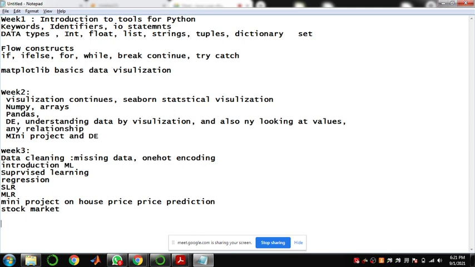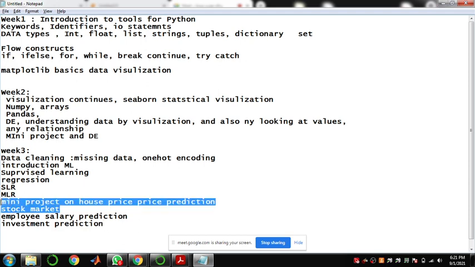If you have any good project in mind, we can take it up, which can be completed in 1 or 2 days. If you inform us clearly, we can take that kind of project also. Apart from these, similar projects will be taken up, like employee salary prediction and investment prediction. These are very simple, but good mini projects. You will be doing them in week 3.